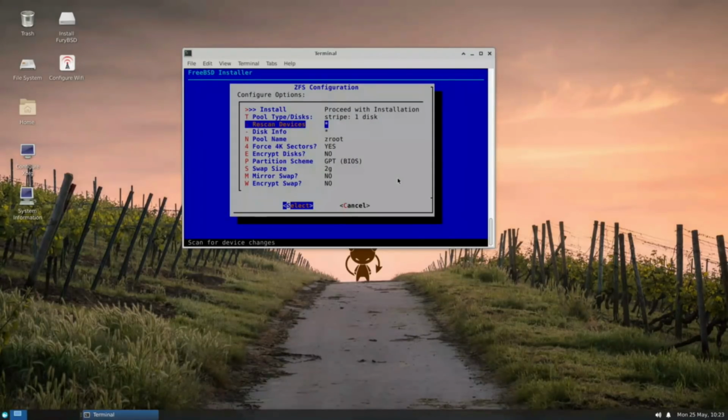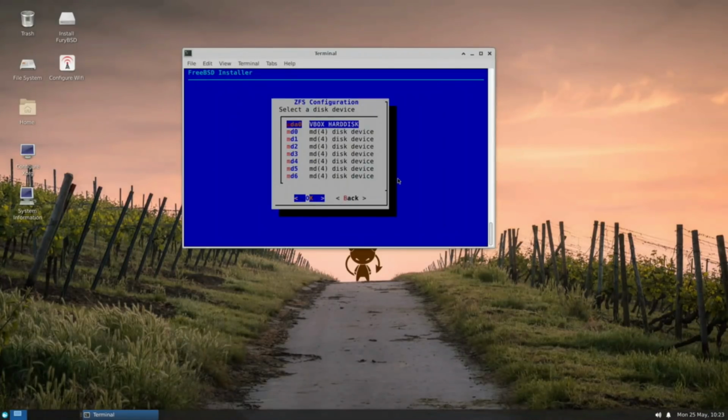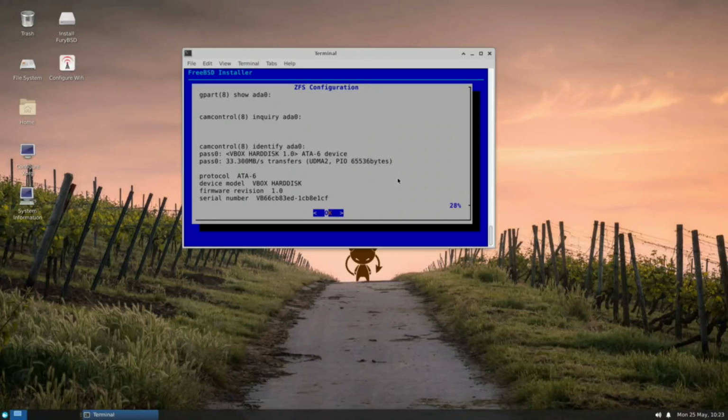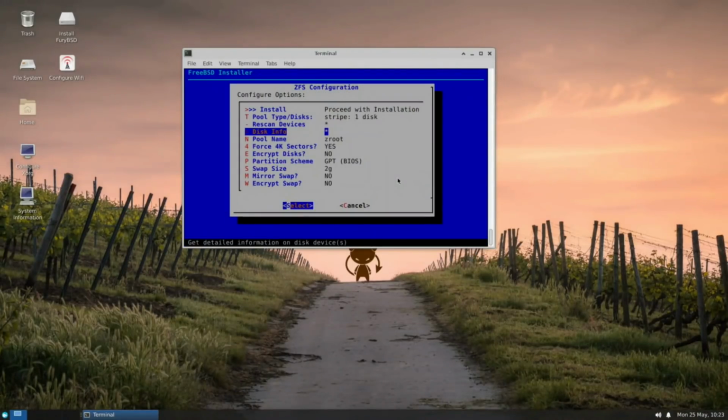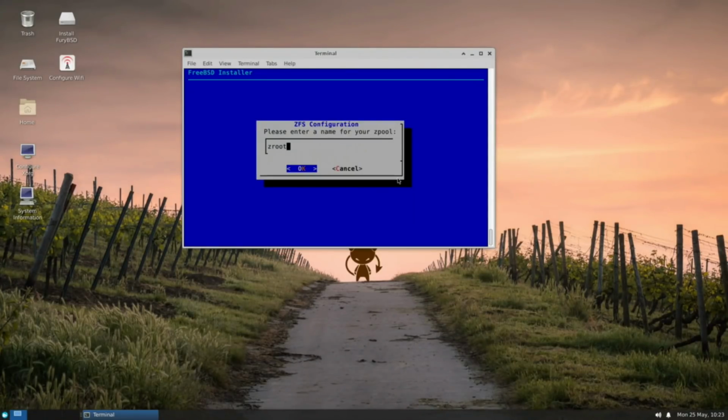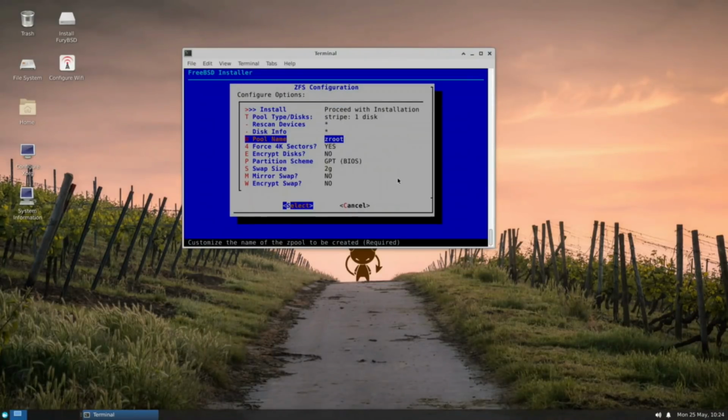Do I need to rescan for devices? I don't think so. Disk info, well, let's just, okay, it just takes us back to that. And fine. So we need to go back. Right, pool name, zroot. I'm not entirely sure what that is, but let's just click that and stick to the default. Force 4K sectors is defaulting to yes. We'll leave that there. Encrypt the disk. No, not at this stage.